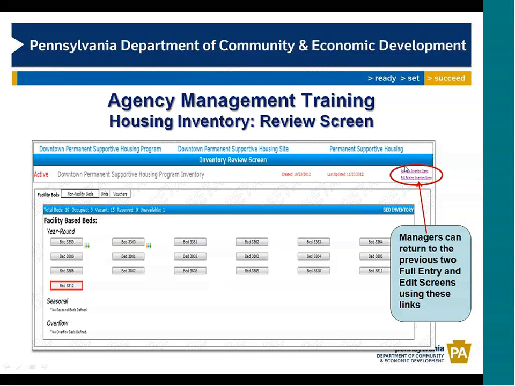Every review screen has 2 links here, called Add New Inventory Items and Edit Existing Inventory Items. By clicking those, it'll take you back to the 2 special tools. The Add New takes you directly to the full entry screen.